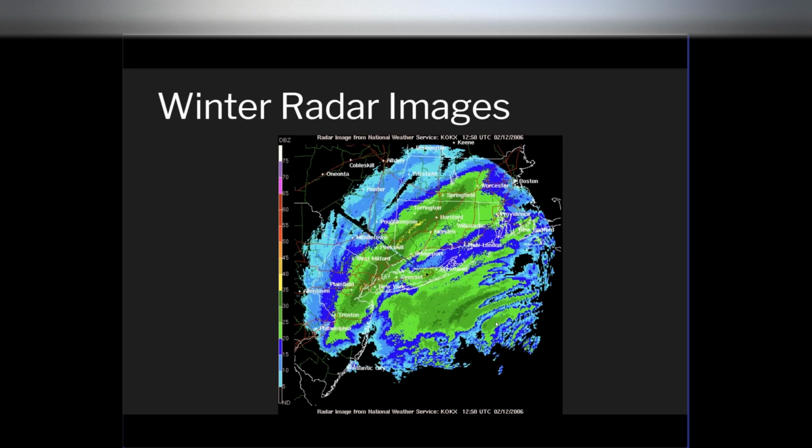I'll talk about winter real quick just for kicks. Winter radar images look a little different. So again, as I mentioned at the beginning, we usually use the clear air mode, or VCP 35 or 31, which is the slowest of them but the highest resolution, because snow is a slowly evolving event, not a quickly evolving event like a squall line or a bow echo or a supercell.